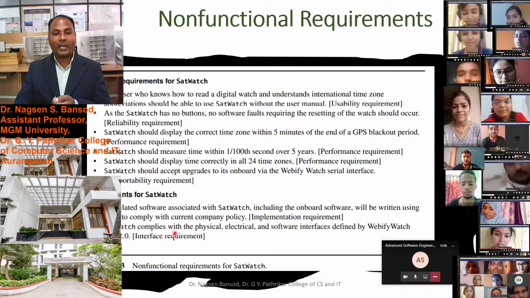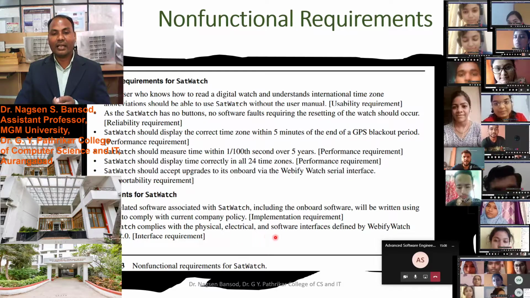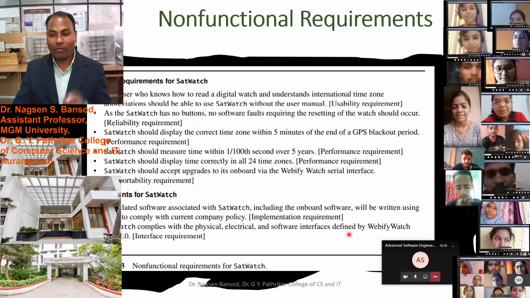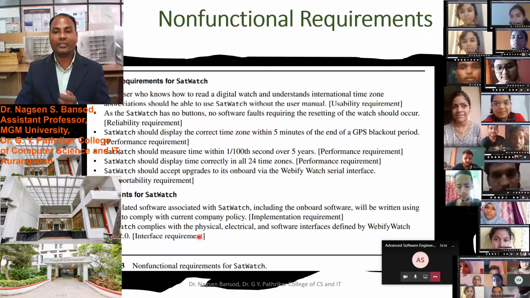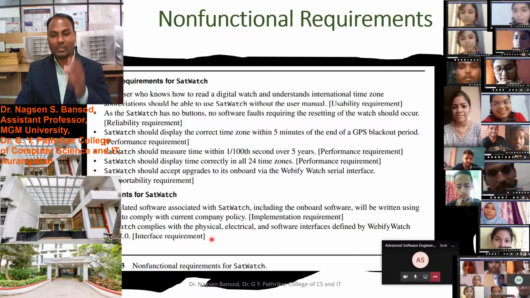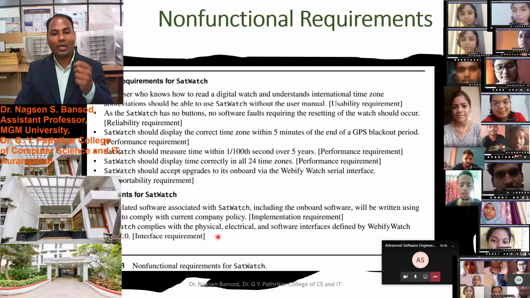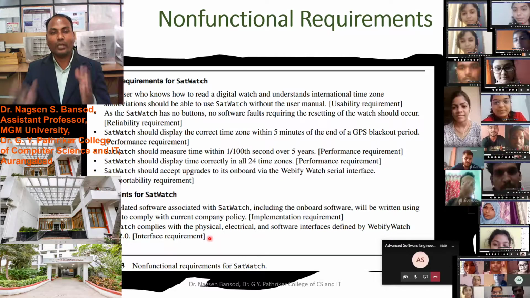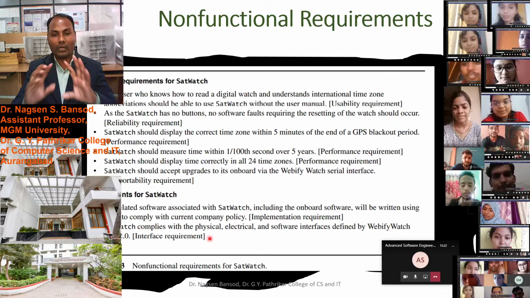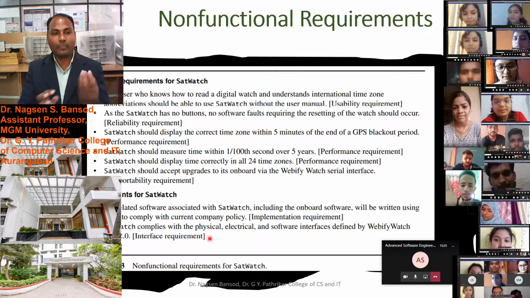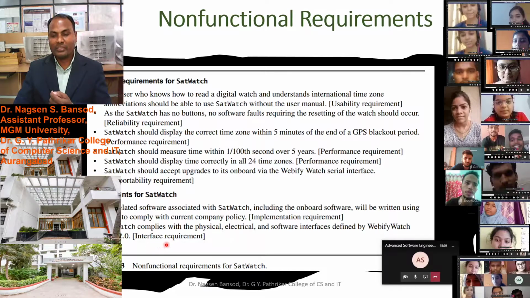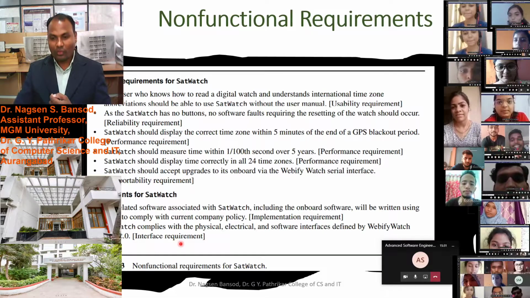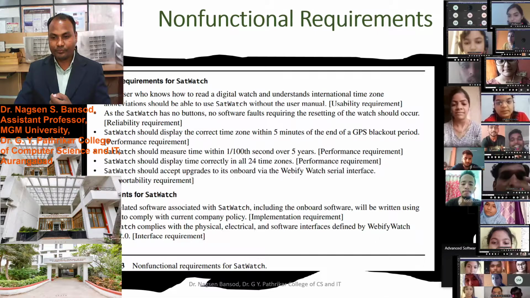SatWatch complies with the physical, electrical and software interface defined by Webify Watch API 2.0. This is the interface requirement. Which software is required, which electrical supply is required to develop the satellite watch, to create the satellite. All this platform is a non-functional requirement. It means the interface requirement is a non-functional requirement.